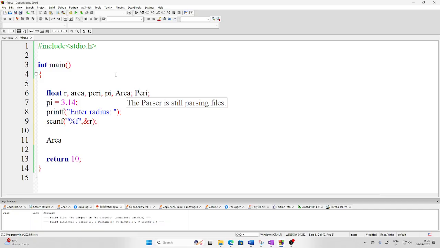area, perimeter as well. Though I have created, oh sorry, I have already created, but with a different sense. You look here, it is small a, it is capital A. For C, it is different. Why? Because C is a case sensitive language. Capital A, small a, capital B, small b, everything, they are different.